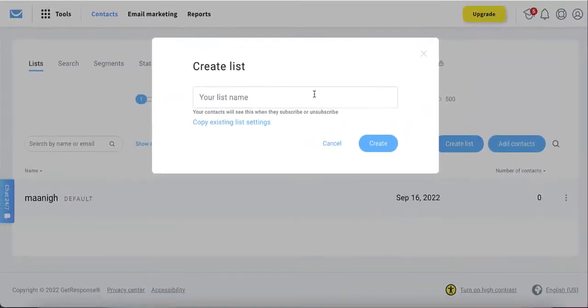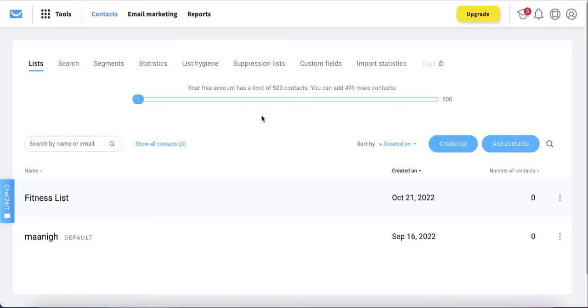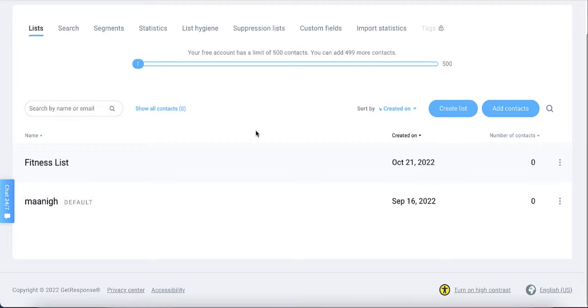In order to create a list, just come over here and click on this create list. Now let's say I would like to have a list for my fitness or my business list. It depends on what your purpose is for creating the list. So for example, fitness list. I'll create a list for that. Create a list, and you can see that the list is added. So now it's time to add contacts to the list.